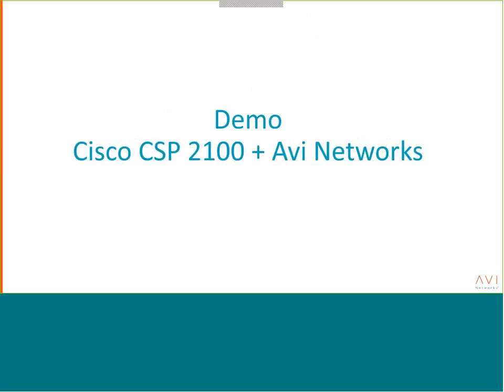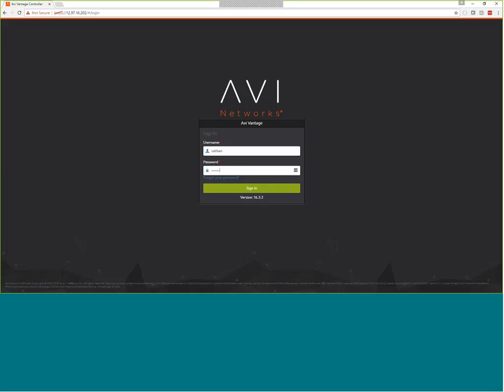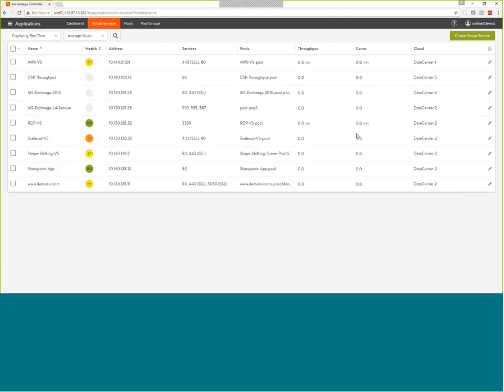So I'll do a quick demo and show off a little bit about Avi Networks and what this would look like from a management perspective. I'm going to drop into one of our Avi demo controllers. I'm logging in with my username and password. You can obviously manage this from the CLI, the GUI, or REST. The GUI tends to be a little bit prettier, so I'm going to start there.